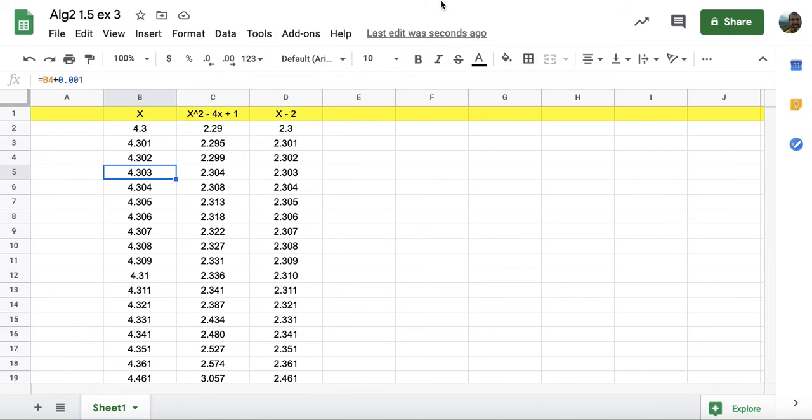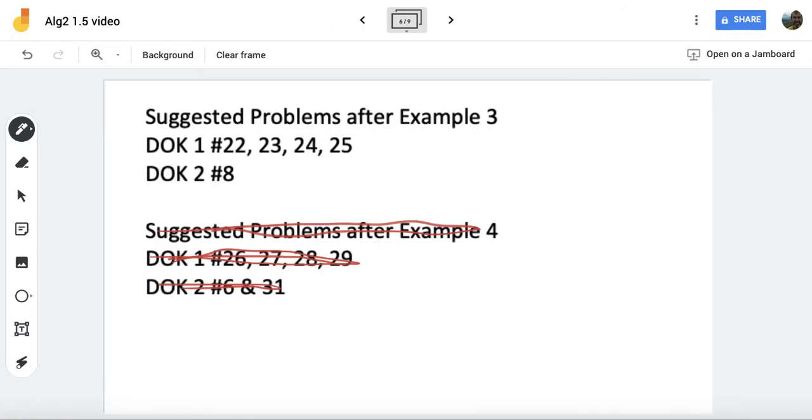Again, there's a good chance that was too fast for you, because I'm trying to make this video as short as possible, so you may want some help from your teacher. Here are the problems that you can do if you're comfortable with, after your teacher teaches you this, how to use the calculator and the spreadsheet. 22, 23, 24, 25, and number 8.